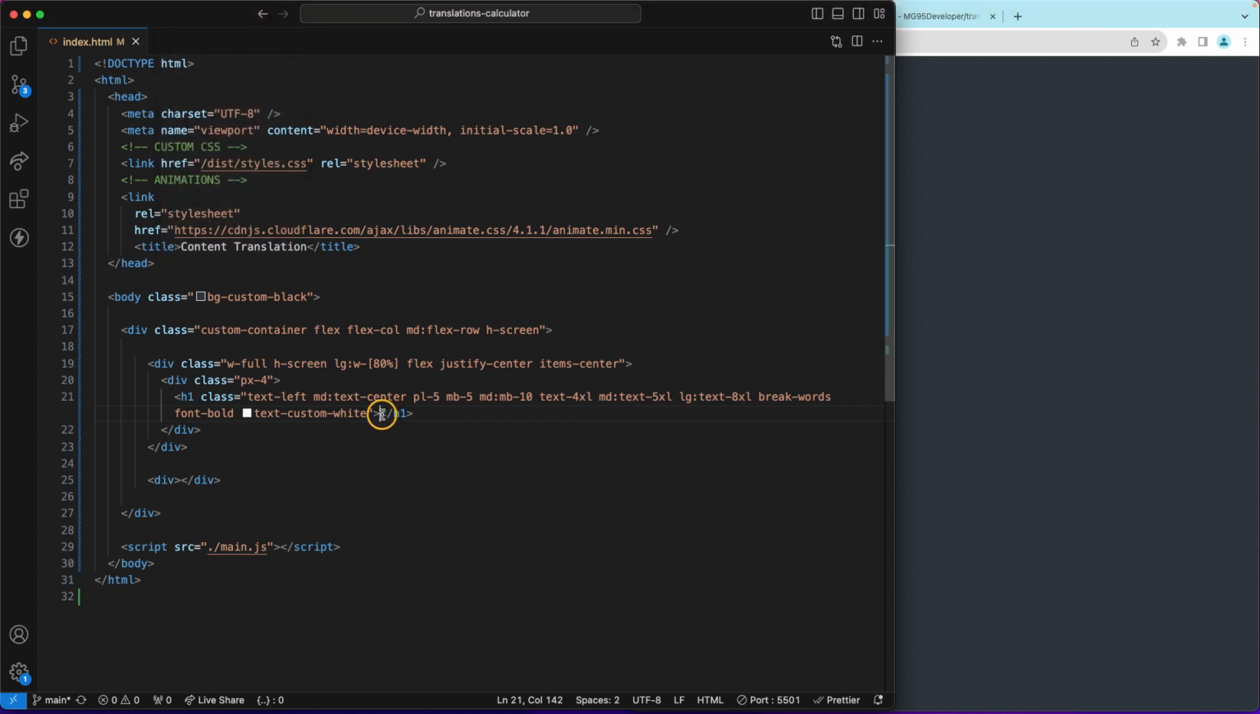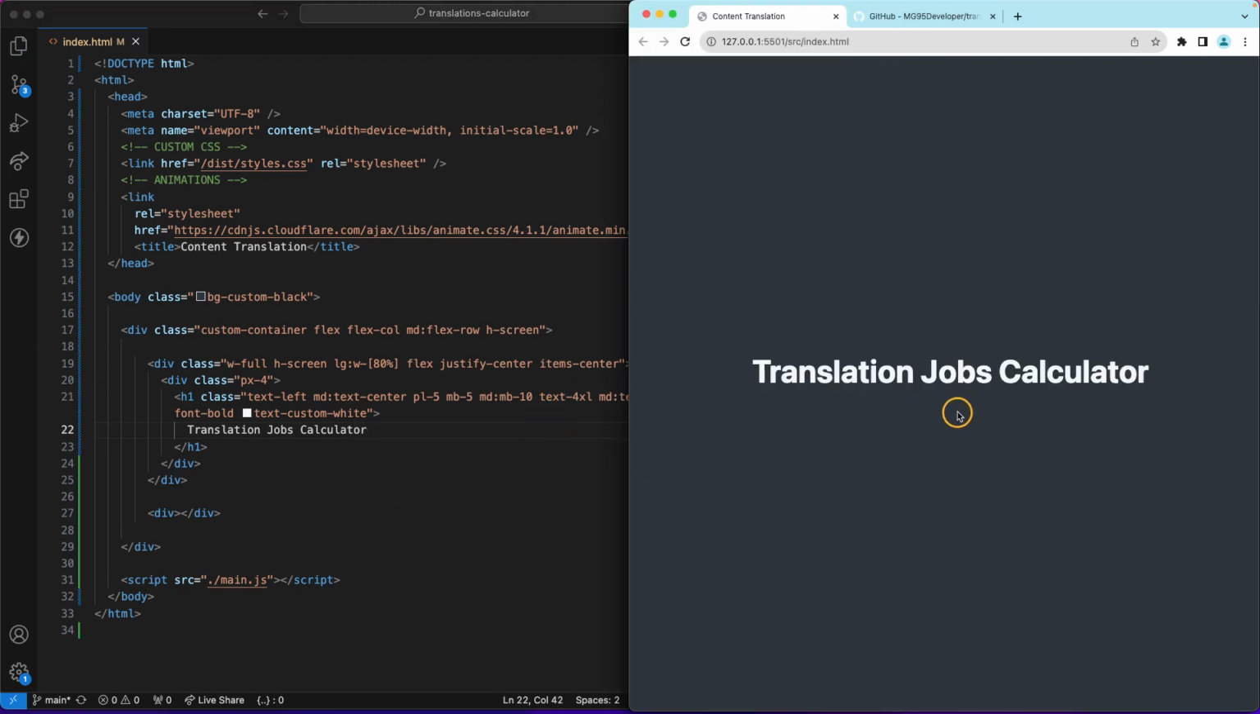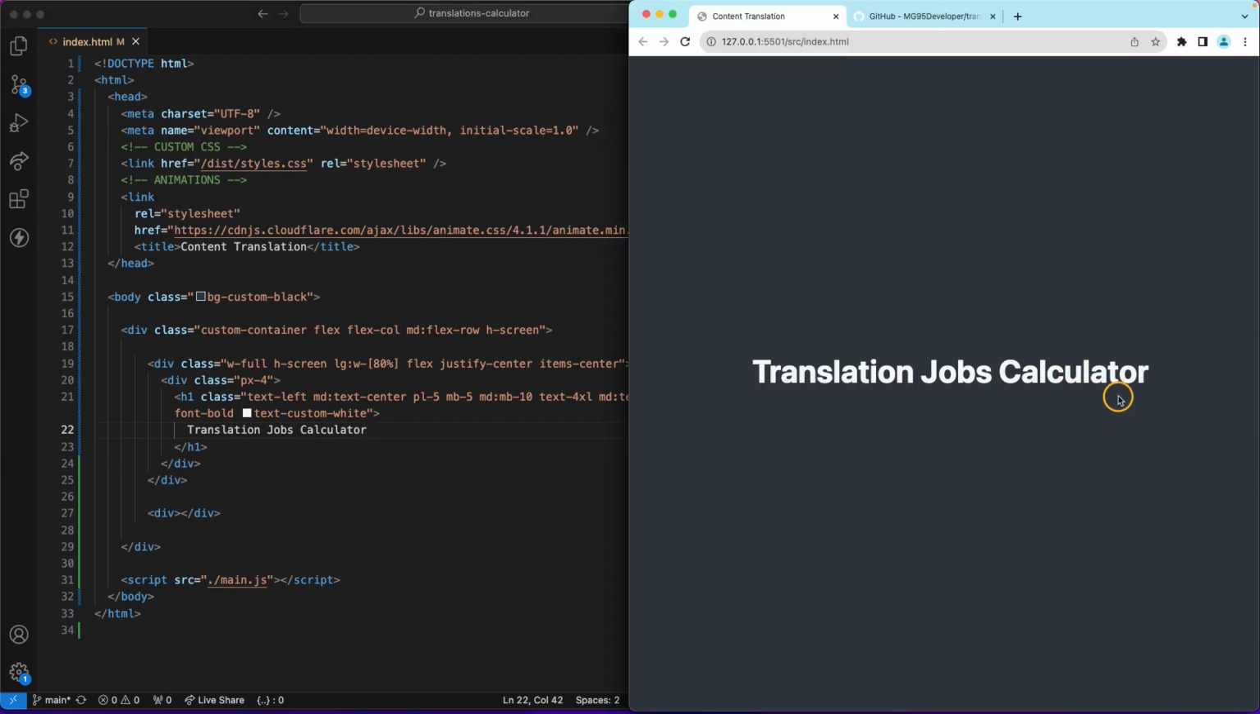So inside my H1, I'm gonna have the following text: translation, jobs, and calculator. Okay, this is what I have so far, but I want this calculator word to disappear on larger screens, because on larger screens I will show the image.